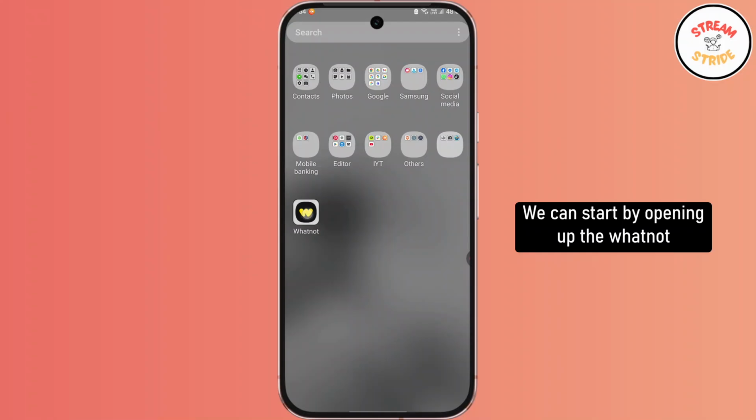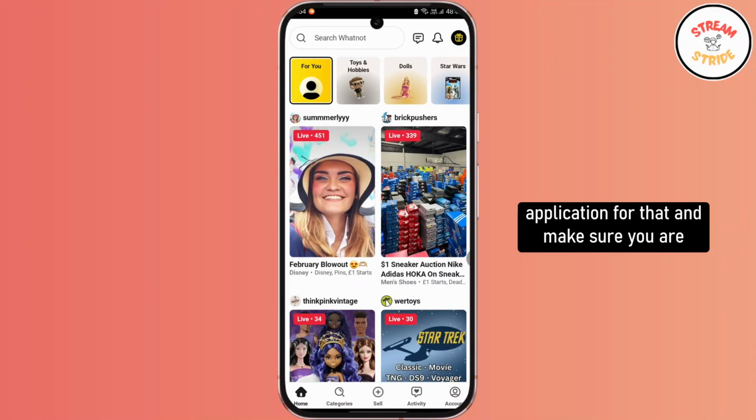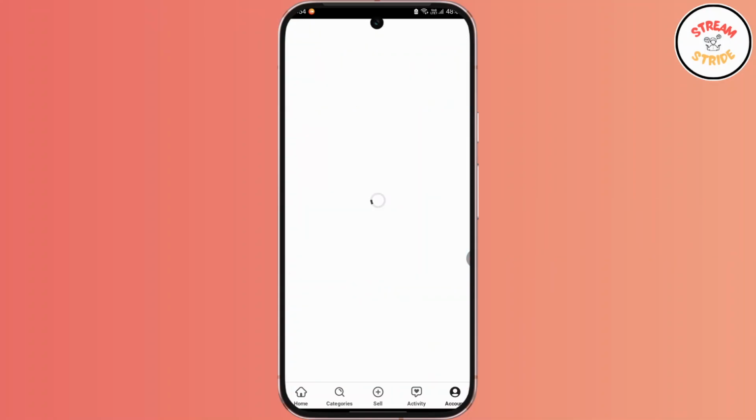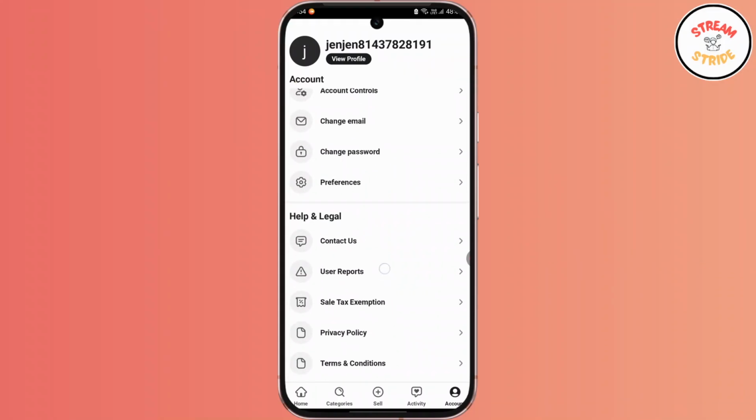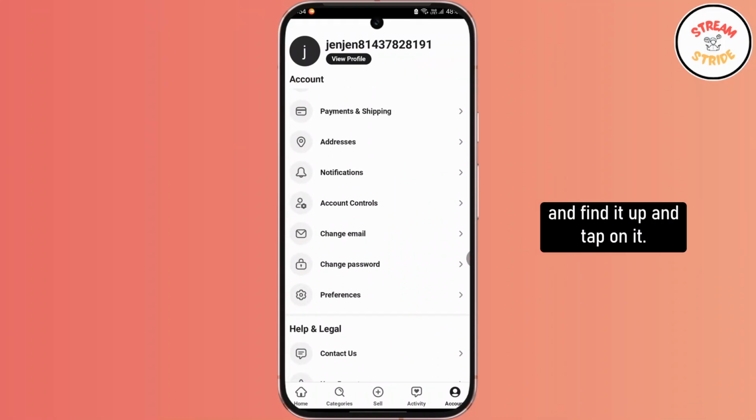We can start by opening up the Whatnot application, and make sure you are logged into your account. Once you do so, we can just go over and look out for the account tab, usually in the bottom of the screen. After that, we should be able to access our page right here. From this section right here, we can just scroll down and look out for the option directly called change email and find it and tap on it.